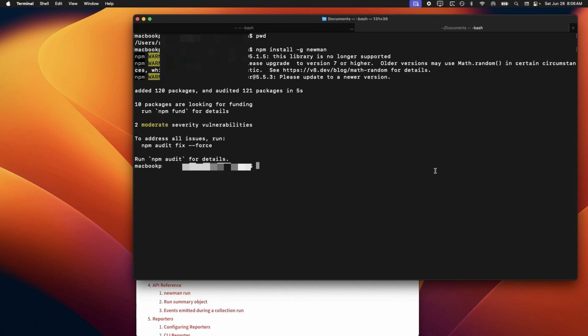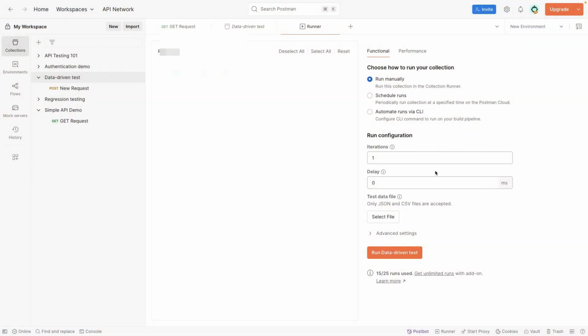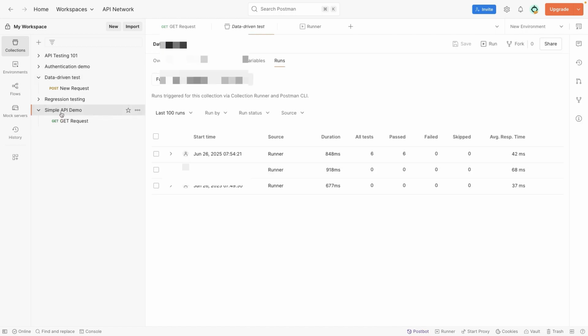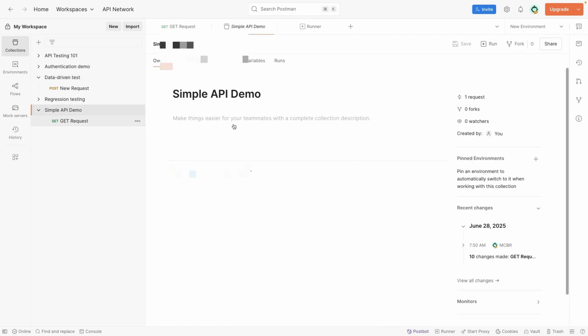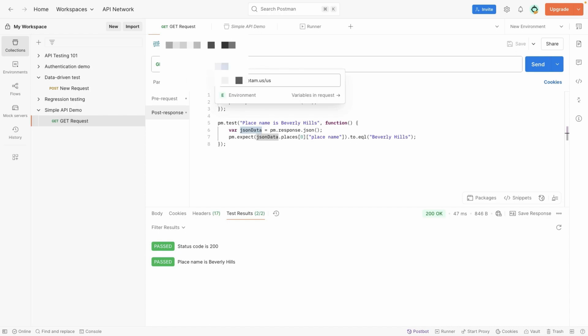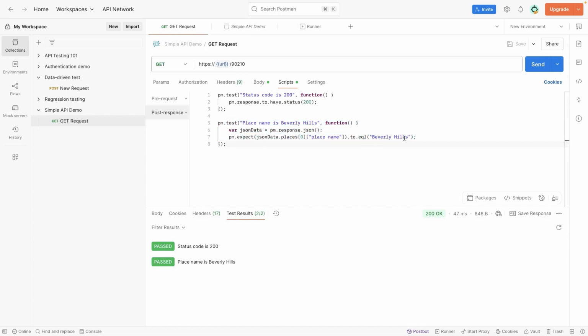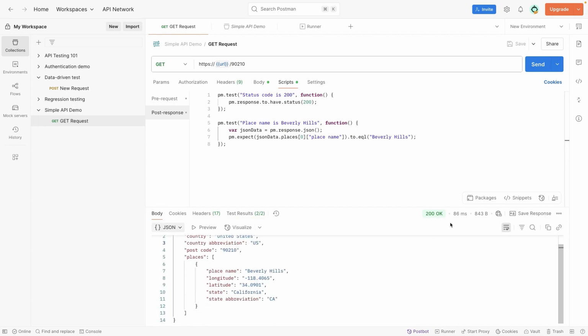Now for the fun part, let's run a collection. For this demo, I have prepared a very simple API demo collection. It has one GET request, and it also uses an environment variable for the URL. It also has some tests to check the response code and a specific place name; I have added a test to check that the place name is equal to Beverly Hills. This is a working GET request. You see the test passed and the response looks good, 200 OK.